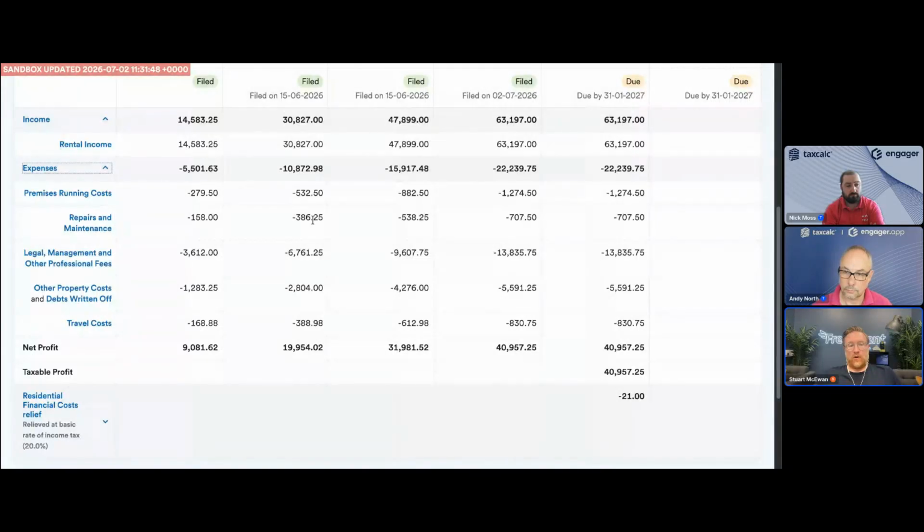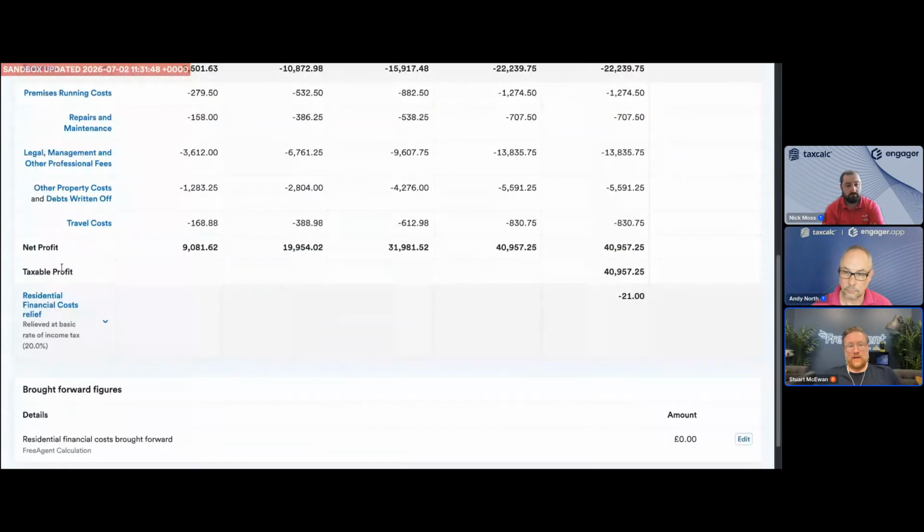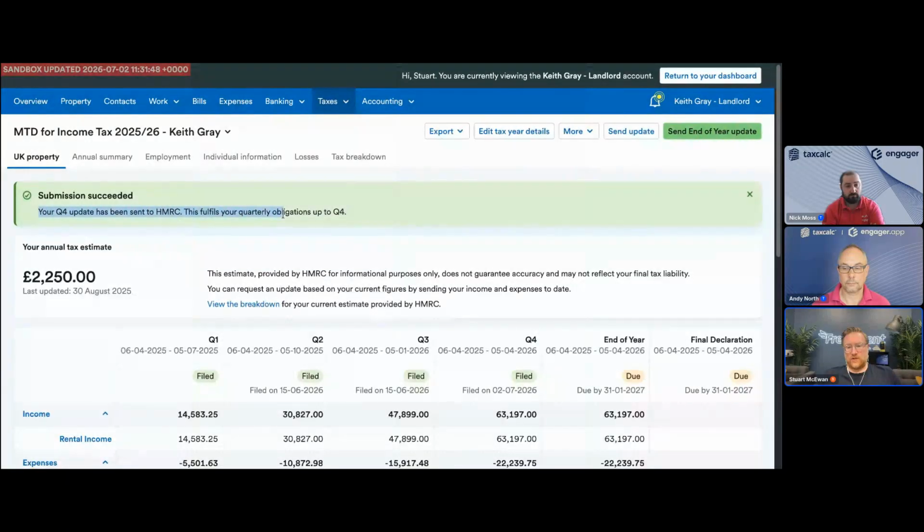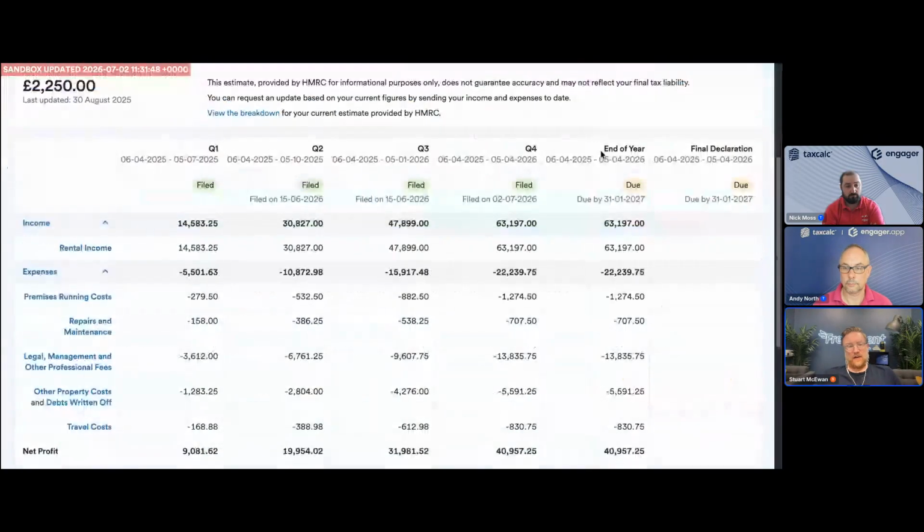And we've got net profit, taxable profit, and then anything that's below the line here. So we've got residential financial cost relief, which kind of sits underneath. Now that's gone through. We say your quarter 4 update has been submitted. This fulfills your obligation. You can move into your end of year adjustments and final declaration. This is exactly the same as a sole trader account.